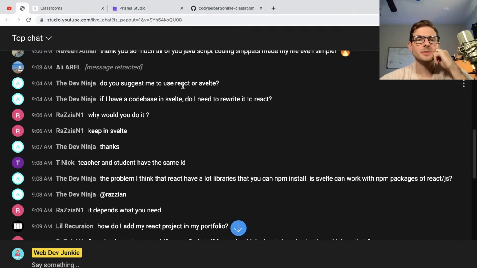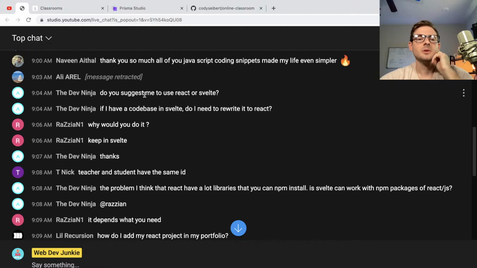Do you suggest I use React or Svelte? If I have a code base in Svelte, do I need to rewrite it in React? I don't. What's the context of this? If you're trying to look for a job, what you need to do is go to Glassdoor or Indeed and look at your region and see what people are hiring the most for, because they might be hiring the most for Angular where you live. So it might be better to figure out what the jobs in your area are and get good at that. Because I guarantee you, there's probably not going to be many Svelte jobs around where you live. React is still the de facto standard for building web apps, followed by Angular, and then you have Vue, and then Svelte.